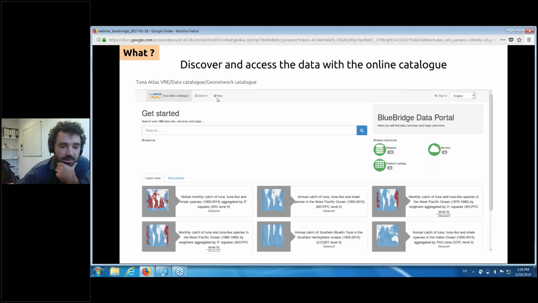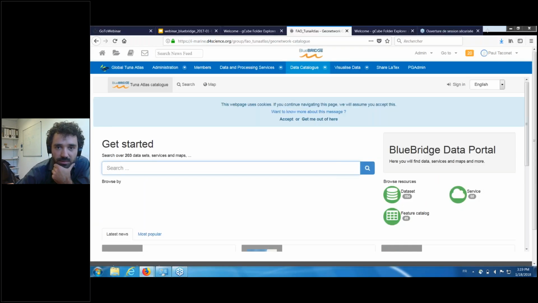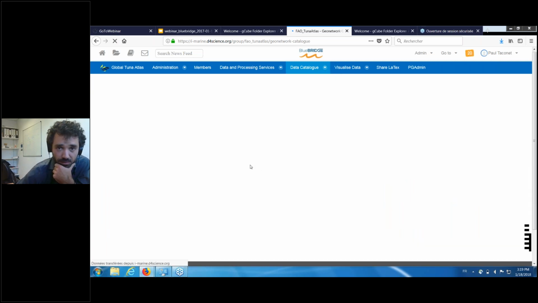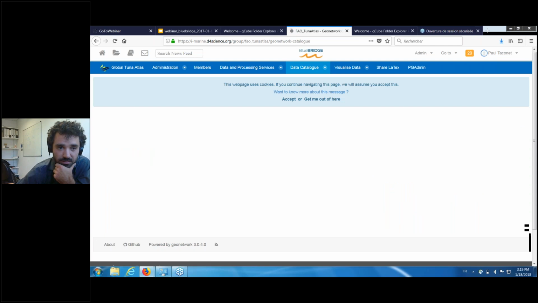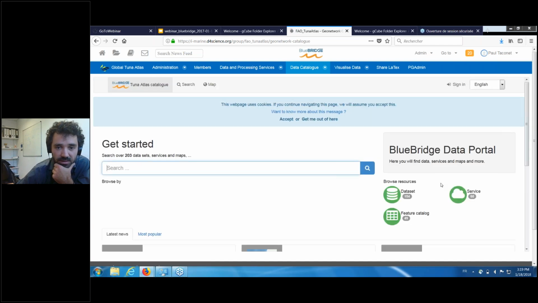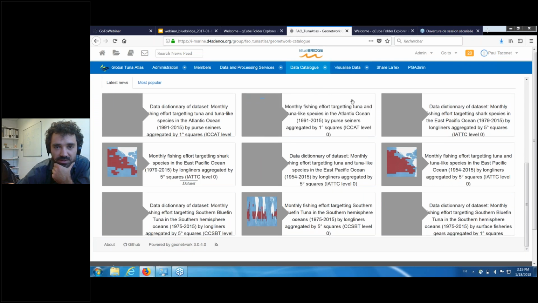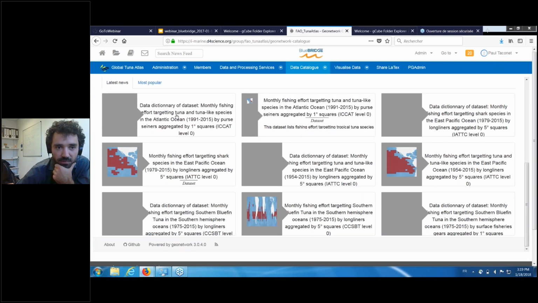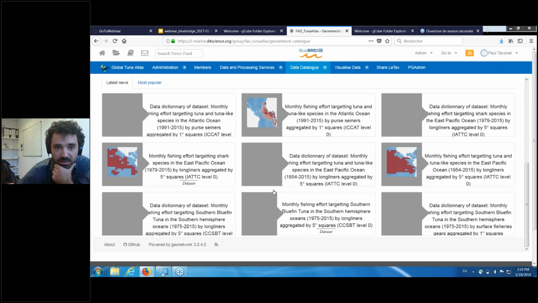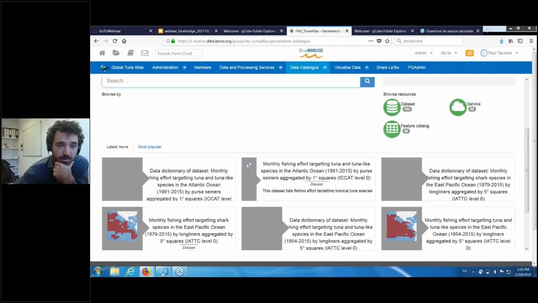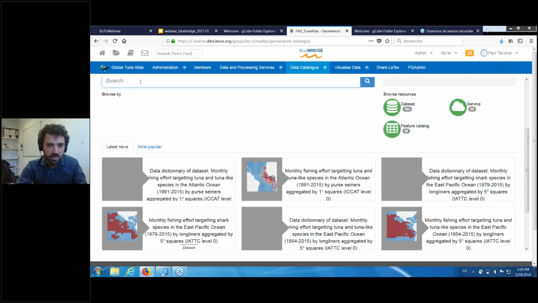About the catalog, this is the catalog that I can show you very quickly. This is the VRE actually. If you register, you will find this page. And if you go on data catalog, GeoNetwork catalog, you get to the catalog. And here you see that we have all those data. All the data I was showing you in the folder before are there, and it's much easier to find them because you can filter, you can do a lot of stuff.